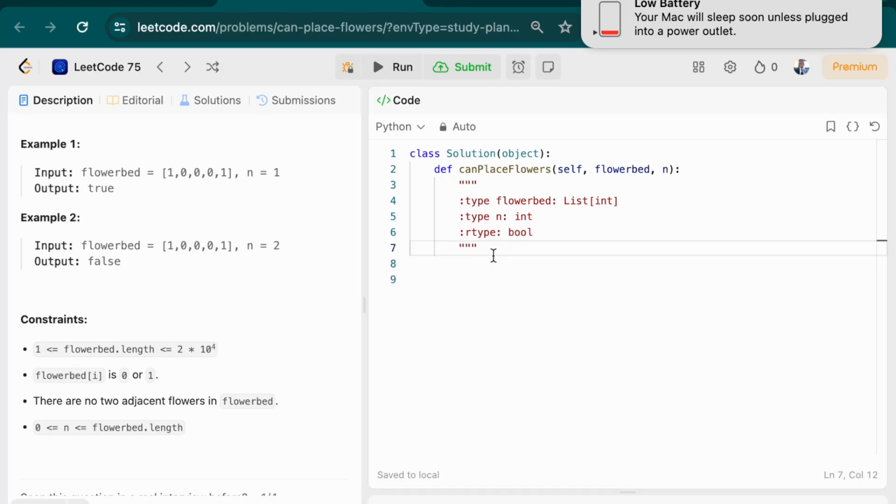So the way we solve this practically is we can use the 2-pointer method. One pointer will keep track of the current flower bed, and the other one will keep the number of flowers that we've been able to plant. Okay. So again, let's just define our values. n means the number of flowers that we need to plant, and the flower bed is of course the list that we need to iterate to check.